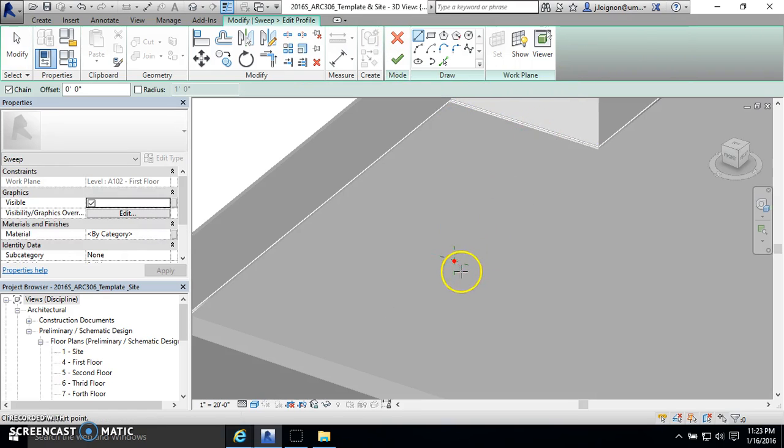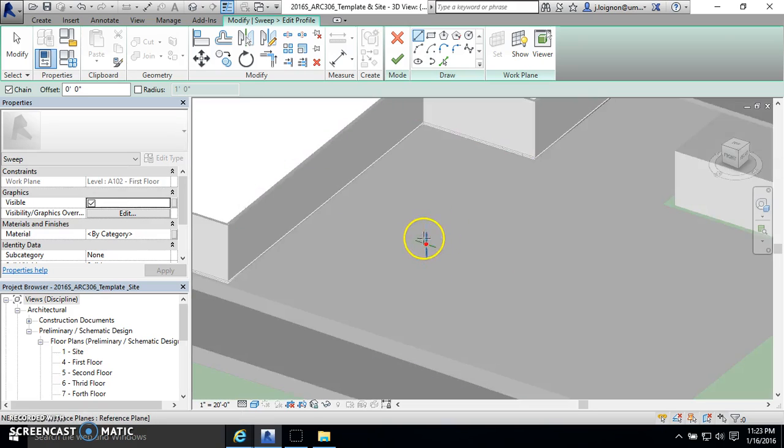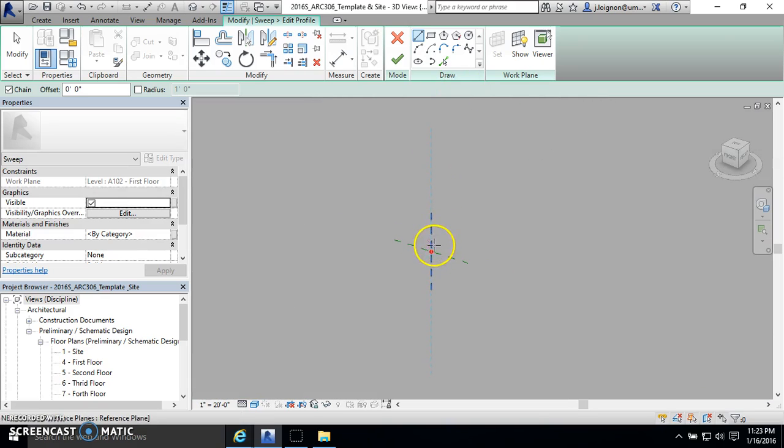I'm going to edit the profile, and the profile is now on this plane, so it's perpendicular to the path. So what you see is I'm just going to do a quick profile of an arc, or maybe a half circle or something like that.